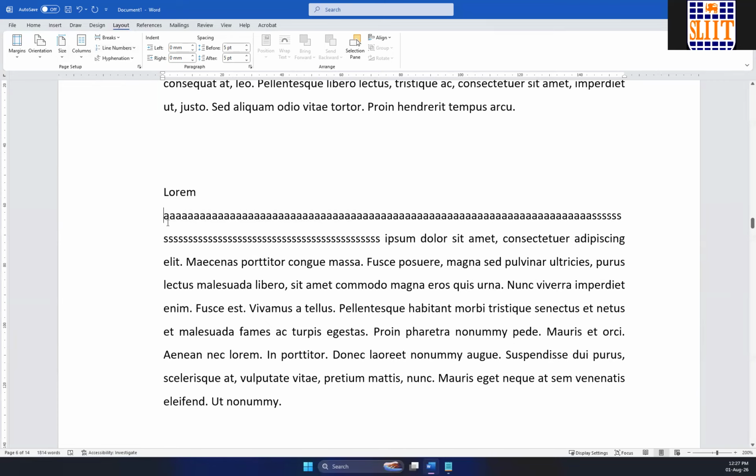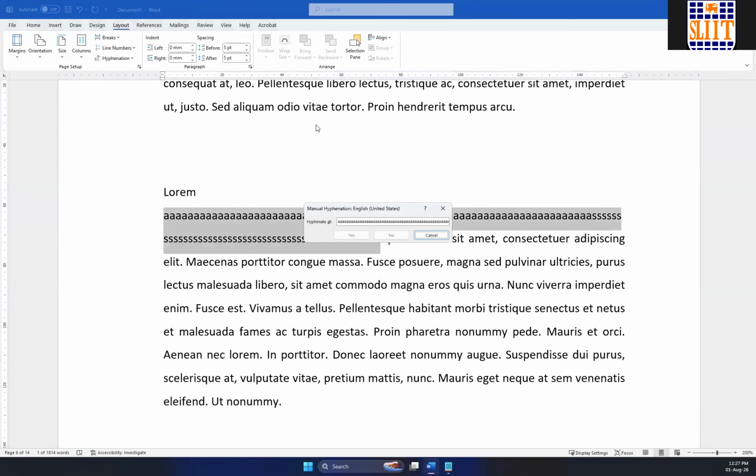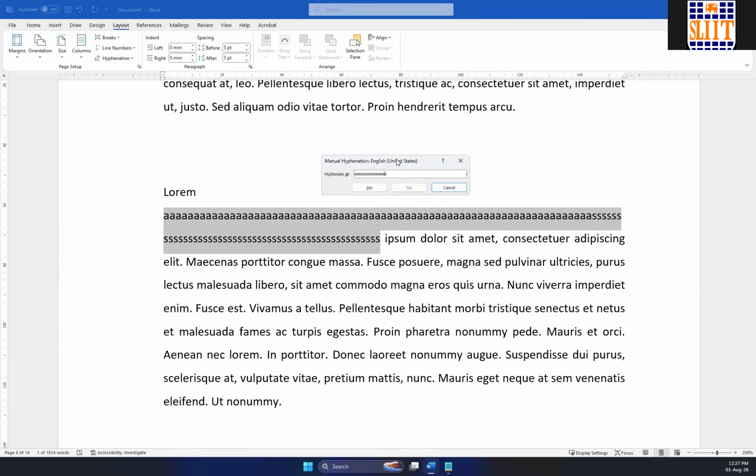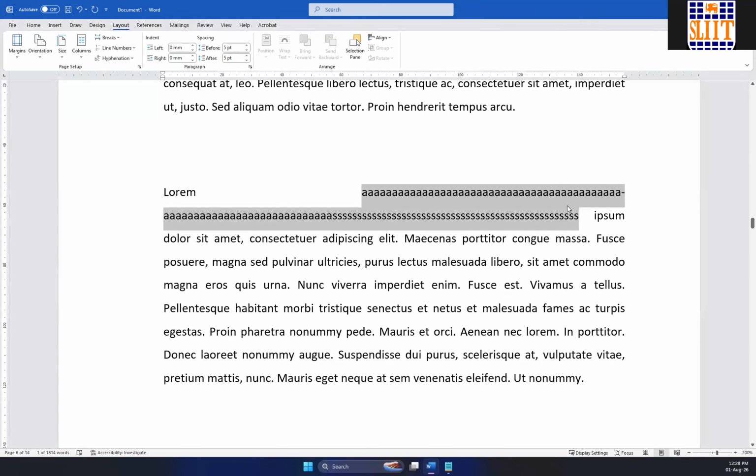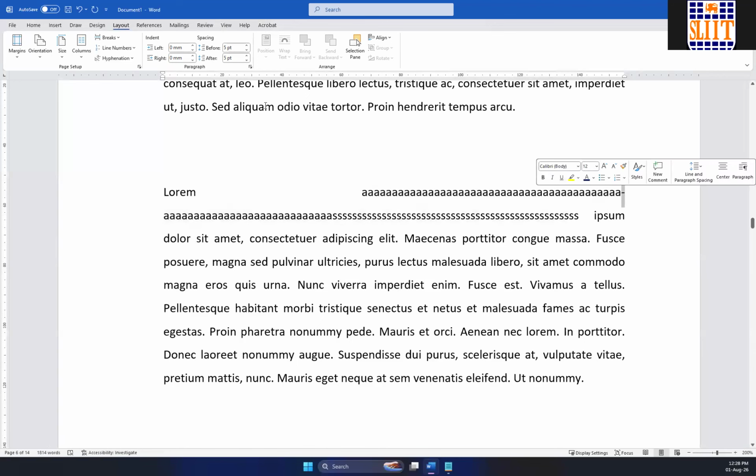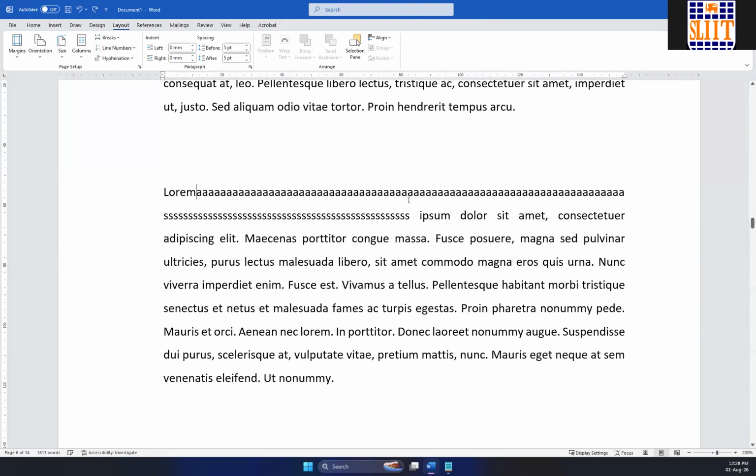If I want to divide this word where the S starts, I go to that place and select it. Then you can see this is how you divide words with many characters. If there's a word with many characters, you can divide it into two or three parts. Likewise you can do it. Hyphenation.